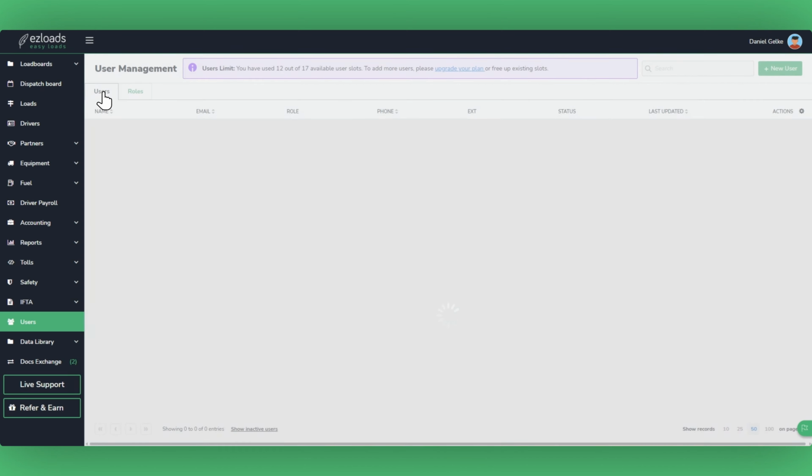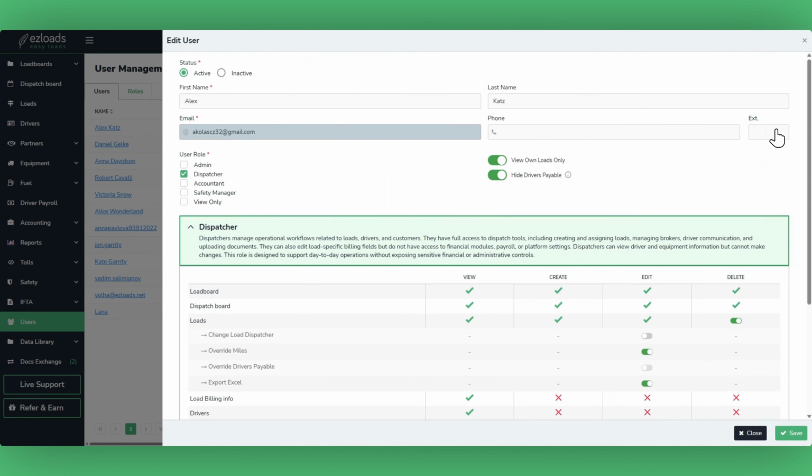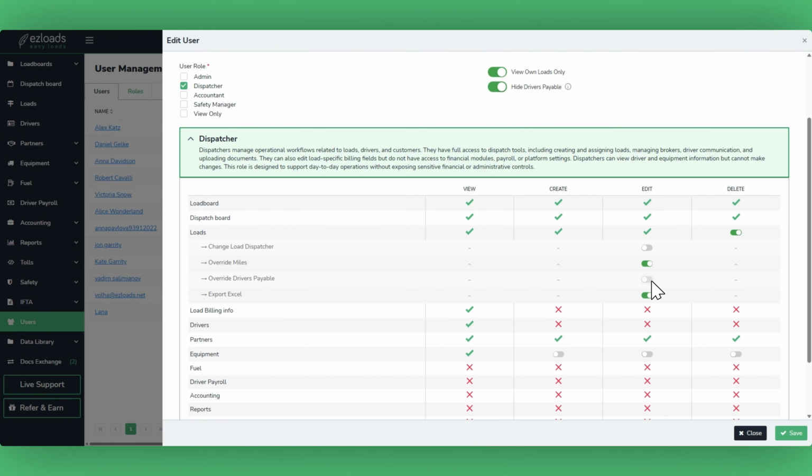To manage user access, click the green pencil icon to open a user's profile. Here, you can review and adjust permissions, including access to specific features and adjustment types.